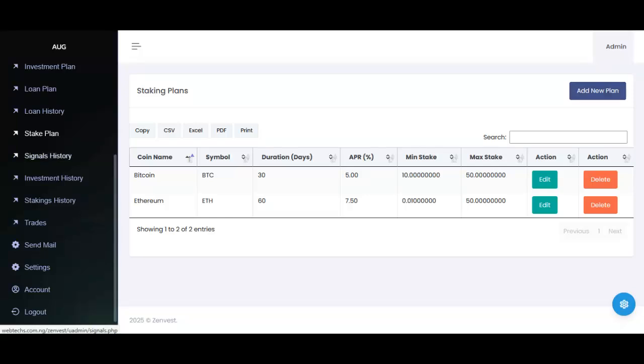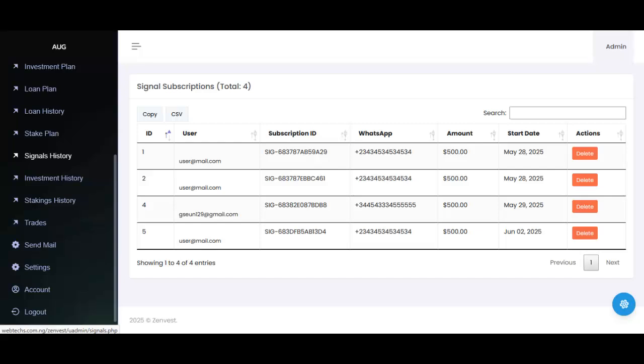Then we have Signal history. So people that actually apply for Signal, this is where they will be. All right, so you can see the user, the subscription ID, their WhatsApp number, the amount, and their start date. So you can delete this particular staking plan if you want. Signal history, sorry.